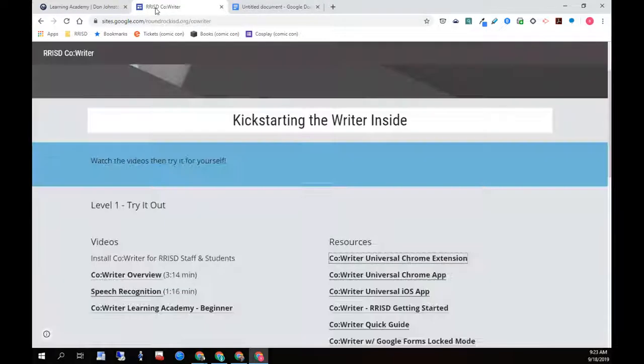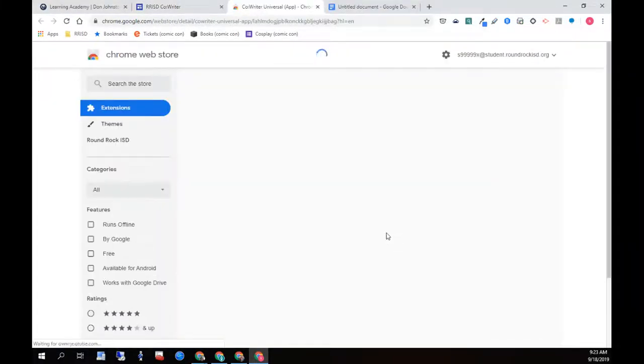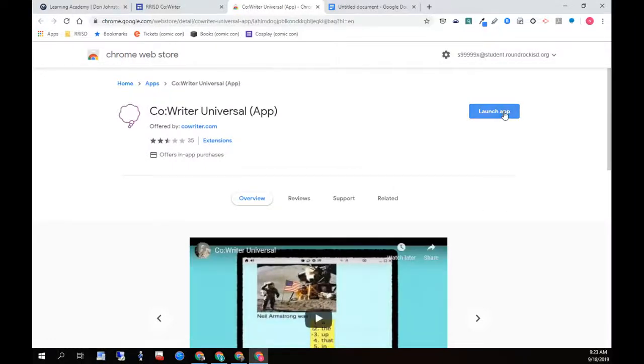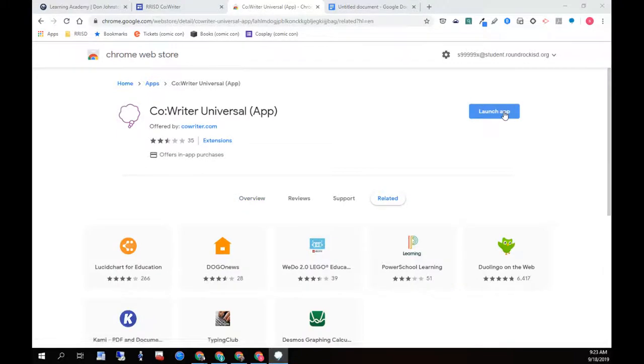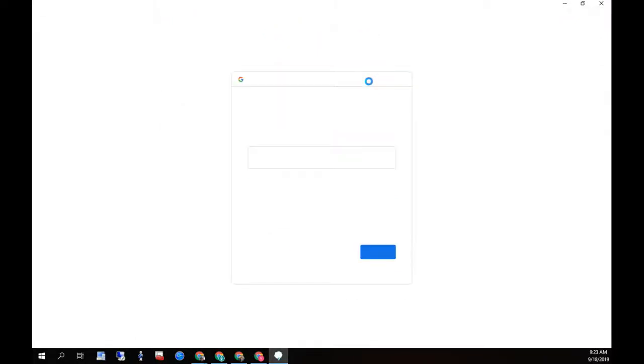Now, to install the app, you can come back over to our site and you can click on the Chrome app. And essentially the app is the same tool, it's just in its own kind of contained environment. So for STAR, they're going to actually use the app. So you log in again with Google.